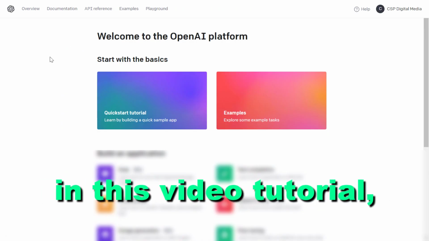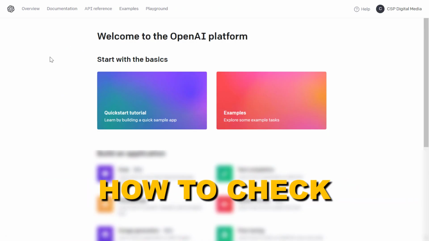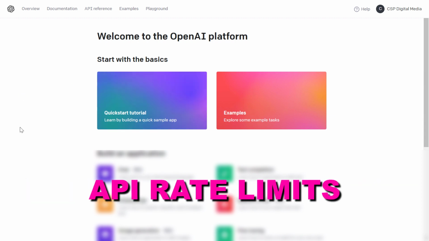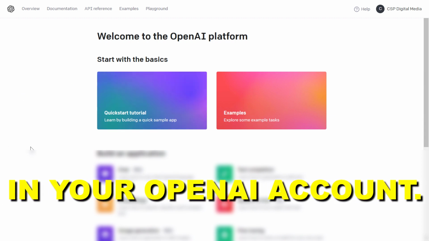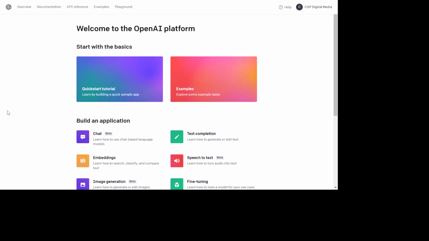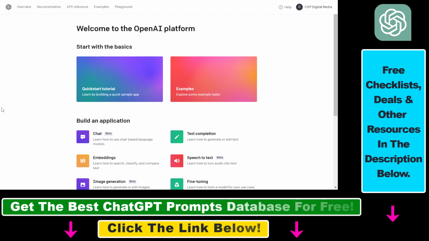Hey everybody, in this video tutorial I'm gonna show you how to check your OpenAI/ChatGPT API rate limits in your OpenAI account. Right, so if you want to check out your rate limits that are set for your OpenAI API account, all you have to do is of course open up platform.openai.com.